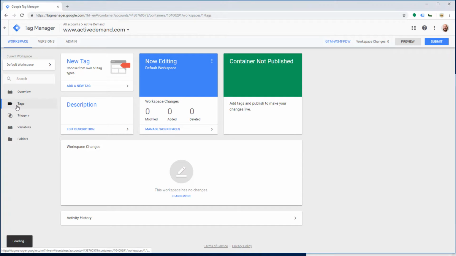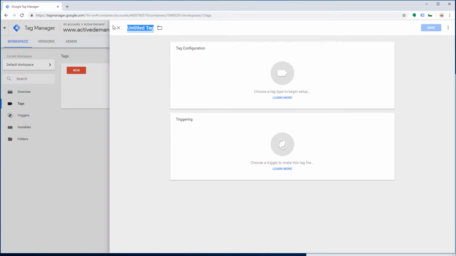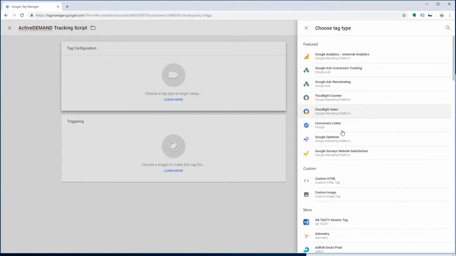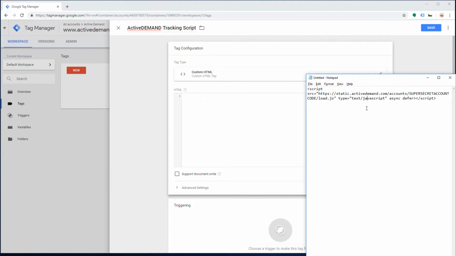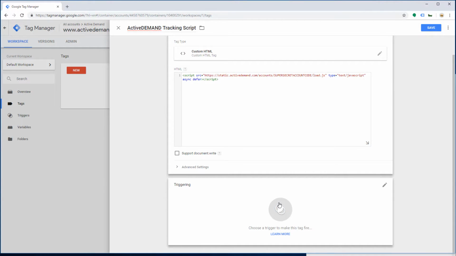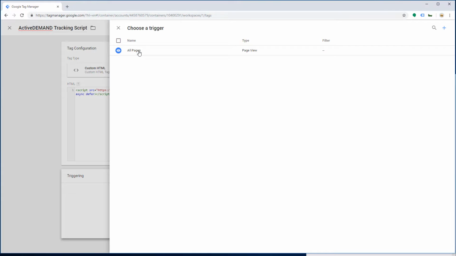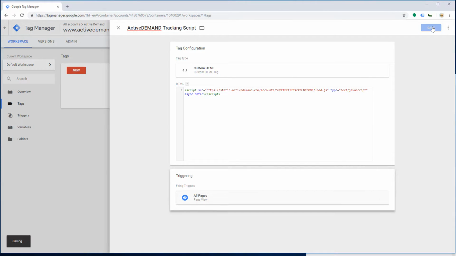Create a new tag, give it a descriptive name, choose the tag type, custom HTML. Next, paste in the code from ActiveDEMAND. Next, add a trigger. We recommend using the All Pages trigger for most deployments.